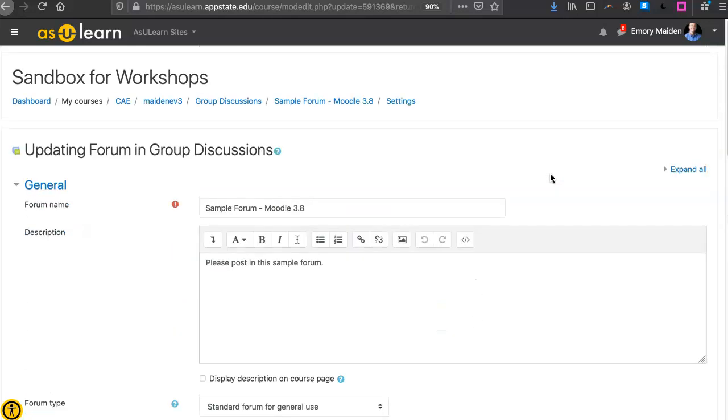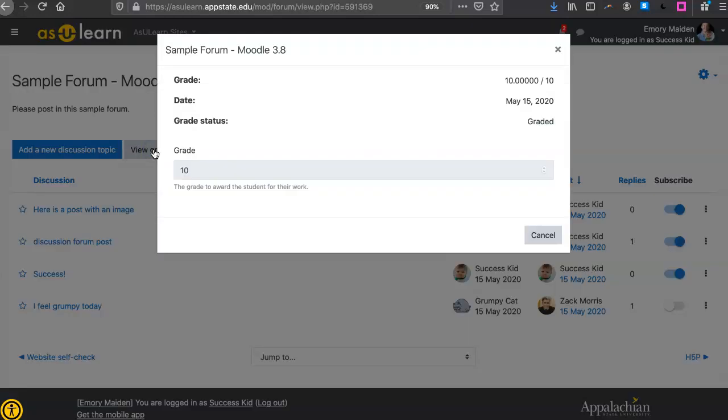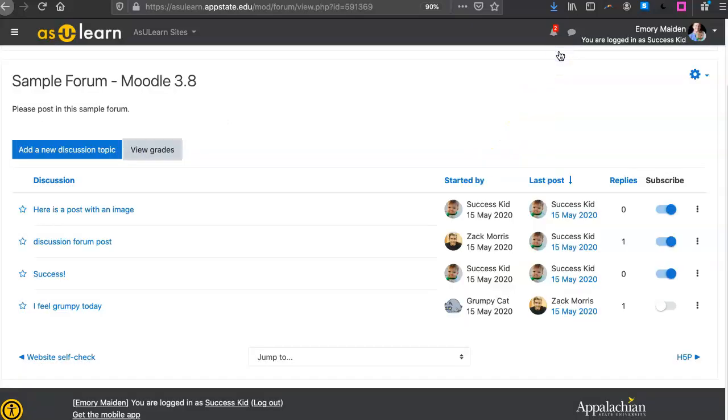From the student side, not a whole lot has changed with this, but I will show you the one area. If I'm in a course where the gradebook is turned on, I can easily just go into the gradebook and check out the score for this. But in a student role, I also have the option here to view grades. So as Success Kid, I click on my grade. This is going to bring up the grade that I earned on this particular discussion. So that might be a nice feature for some who are already in the discussion forum and want to see what their grade is.